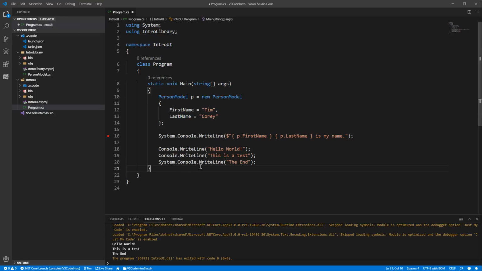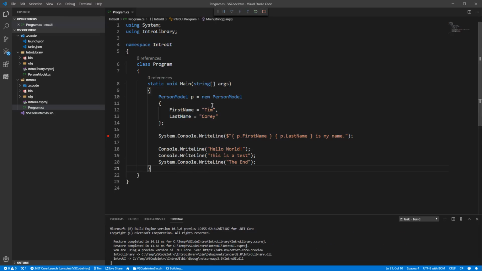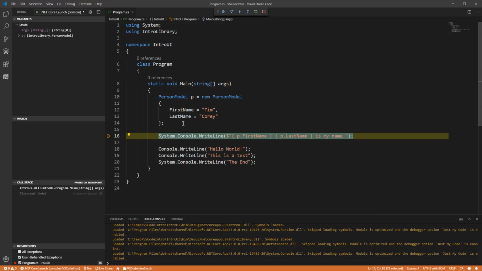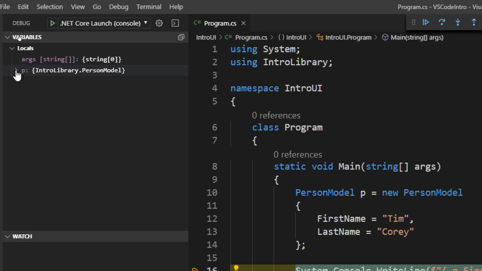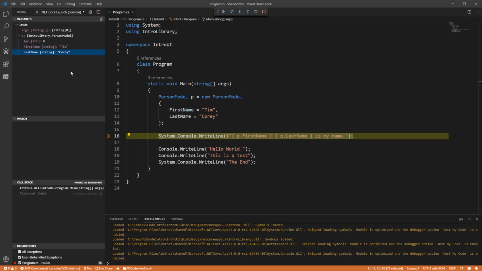Let's hit F5 to run this. And we're going to look at the variables now that they're here. Notice, I'll zoom in here. In the upper left-hand corner, we have P, which is an IntroLibrary.Person model. And inside here, we have age is set to 0. The first name is Tim and last name is Corey. And notice it even gives us the types for those. So we have all of that data in our variables window.